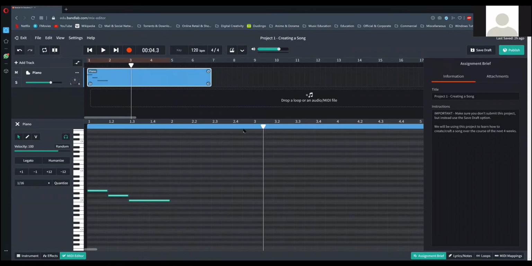Now I take the playhead to bar number 2 because that's my second bar. And all I have to do is paste. And I will get the same notes as the first one. It will take trial and error, but you will get it.